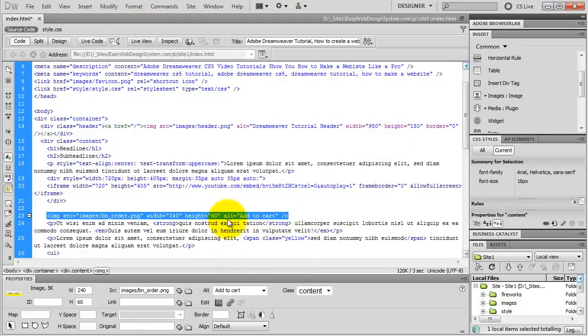Make sure you don't have a p paragraph tag wrapping around your image, because if you do and you style your paragraph tag in CSS, it's going to apply to the image as well, and you don't want that. You want to style your image separately. So make sure you don't have a p paragraph tag wrapping around your image code. And in order to position the image, I need a div tag around it.